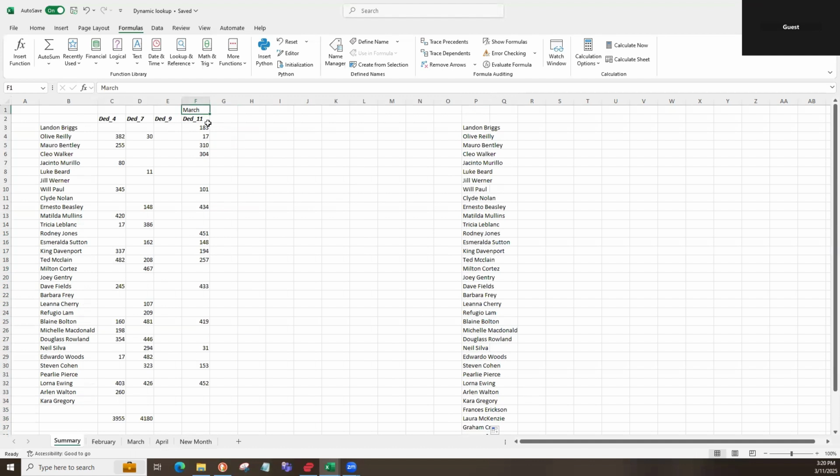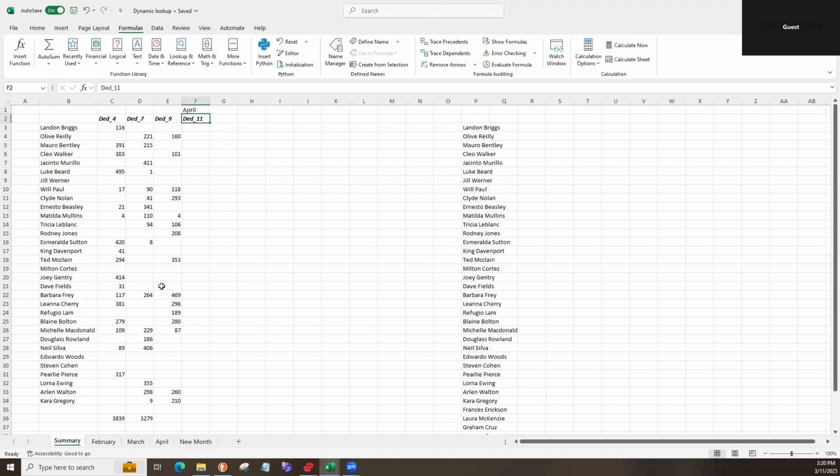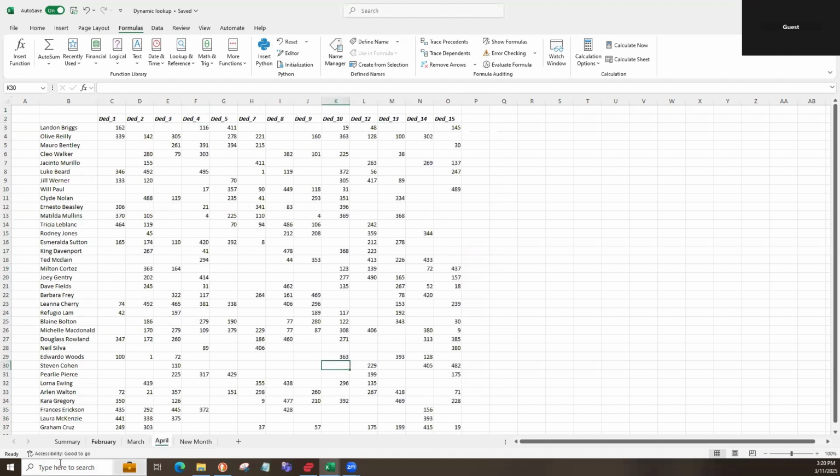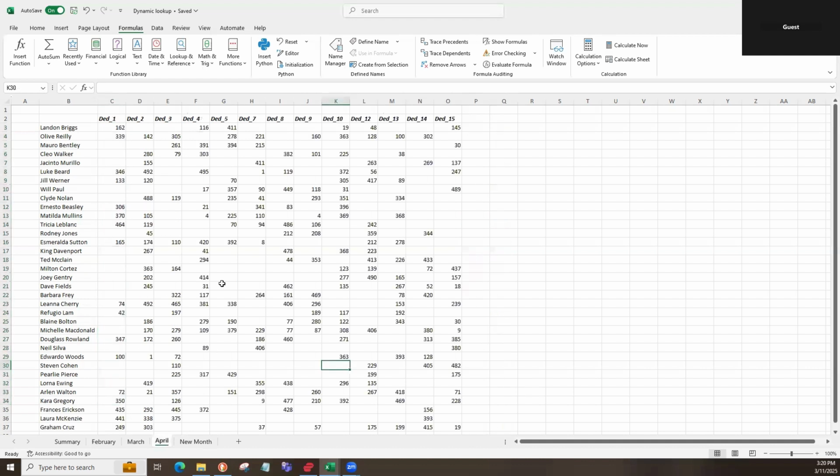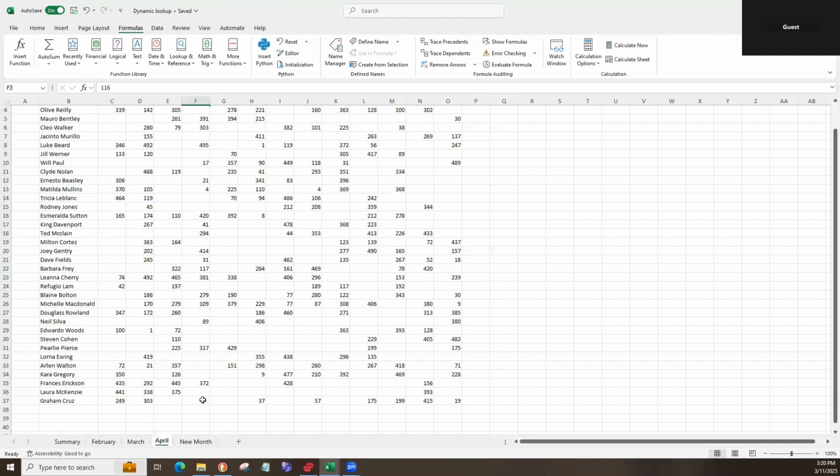And if we look at April here, deduction 11 is not here. And the totals won't match because we have a few extra names here. So this is 3839 for deduction 4. Forty-two 11. So we would need to add these names.